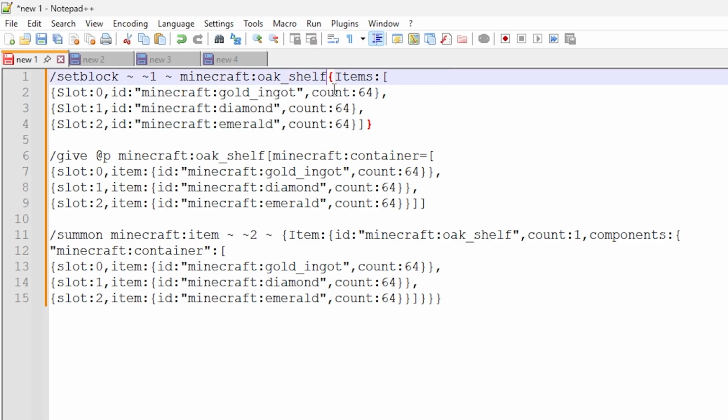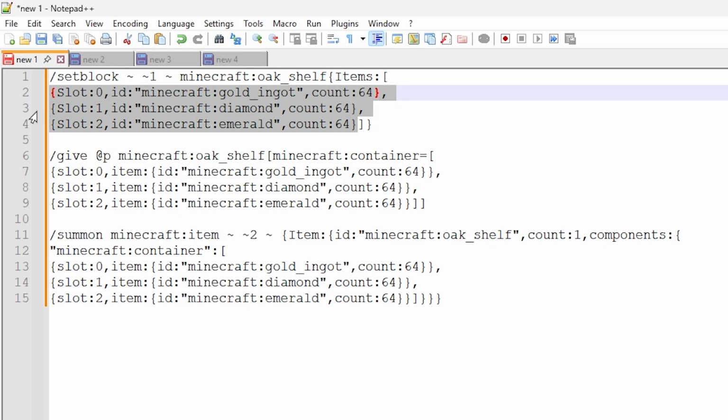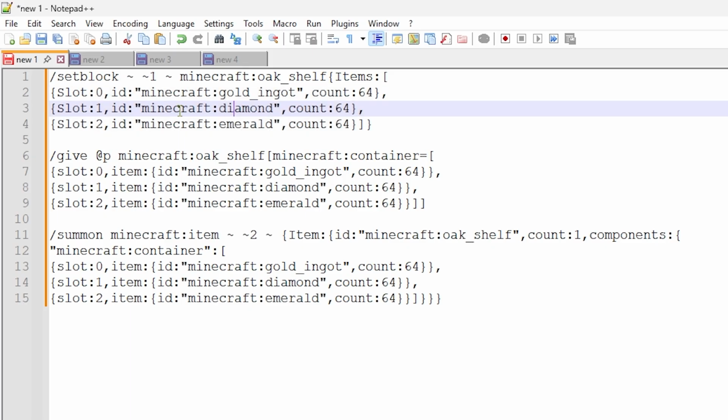So we then open some curly brackets because we are assigning some data to this oak shelf. We then have an items tag, which is a collection of data with these square brackets here. And we have three separate entries. So we have slot 0, slot 1, and slot 2.